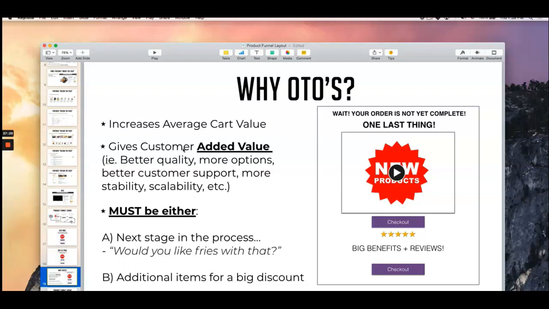What your one-time offer also does is it gives the customer added value. So for example, when you go to McDonald's and you order a burger, McDonald's does not make money on that burger. They actually lose money on that burger. Where they make money is when they offer you fries and a Coke. How would you like fries and a soft drink with that? Fries and a Coke with that, right? That's what we're thinking too.